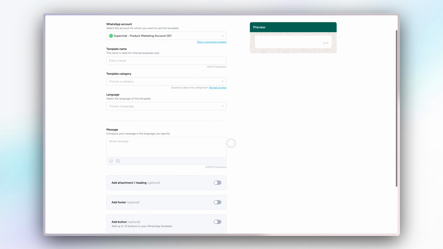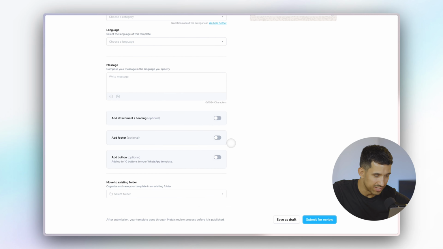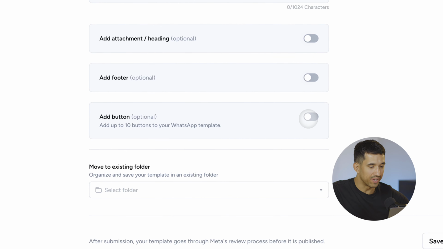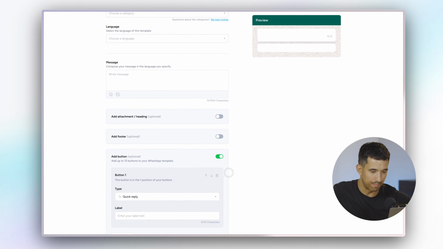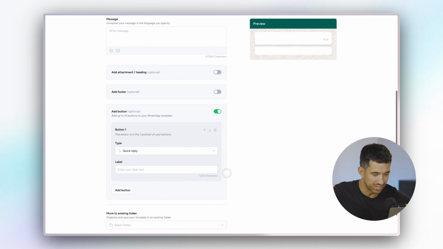Hey, I will show you in 1 minute how you can now add up to 10 buttons in your WhatsApp template. Let's go. So, to do this, as usual, you activate the buttons down here in your template and then select the appropriate type of buttons.